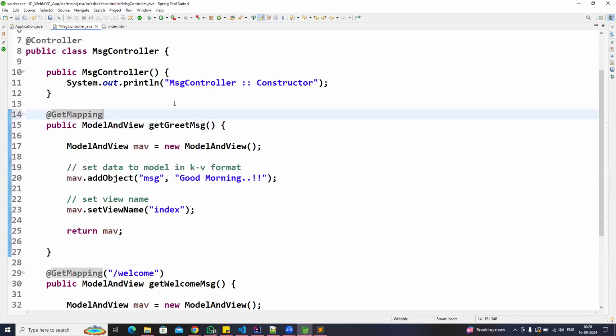Already welcome is used by one method. Now I am using greet. So you need to make sure every method has a unique URL pattern. Are you guys able to understand? Yes, sir.